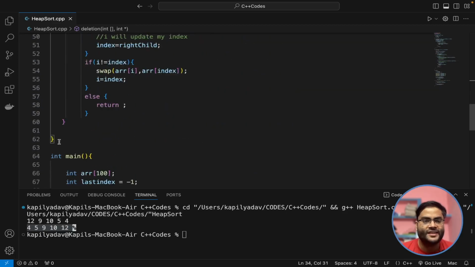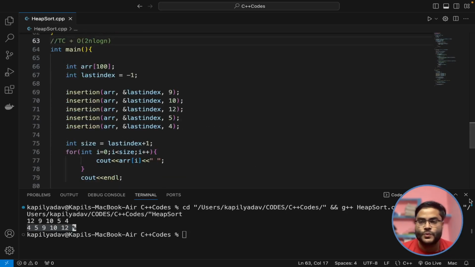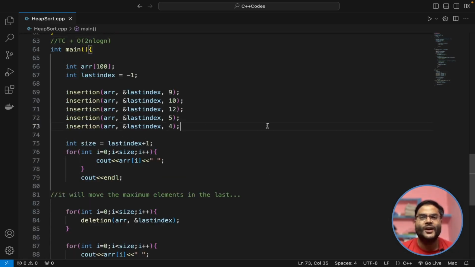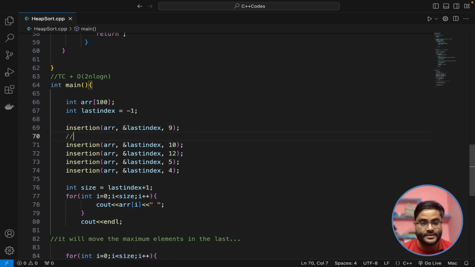Now the time complexity, I have already discussed multiple times, it will take order of 2n log n time. I hope you understood it. And there is one more way which is better than this. See, in this method, insertion is taking n log n time, but there is one more way which only takes order of n time to build the heap.